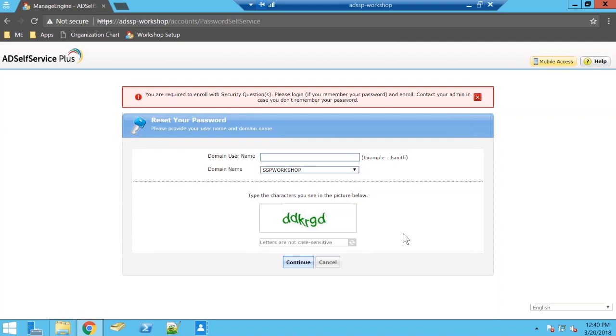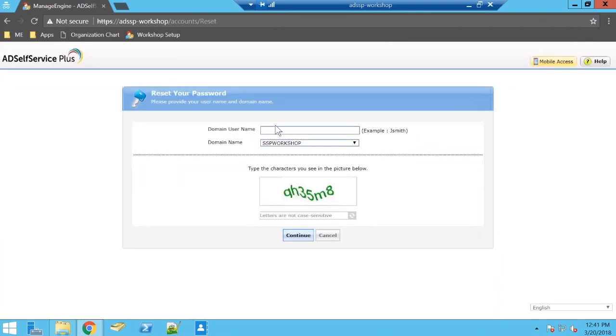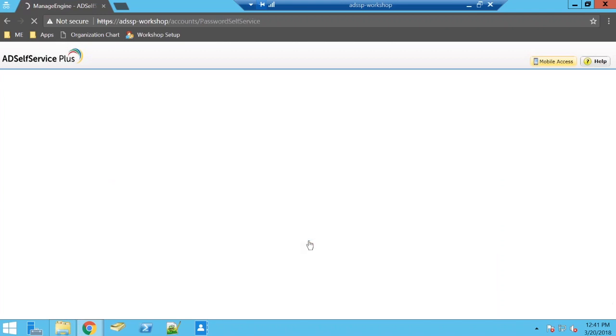If a user fails to enroll with ADSelfService Plus, they will not be entitled to complete password self-service. So an error message like this is once again going to lead them to a password reset help desk call. And that is what we're trying to eliminate using ADSelfService Plus. So let's see what happens if a user has enrolled with ADSelfService Plus and tries to go through a password reset operation. So I'm going to try and reset Adam's password right now.